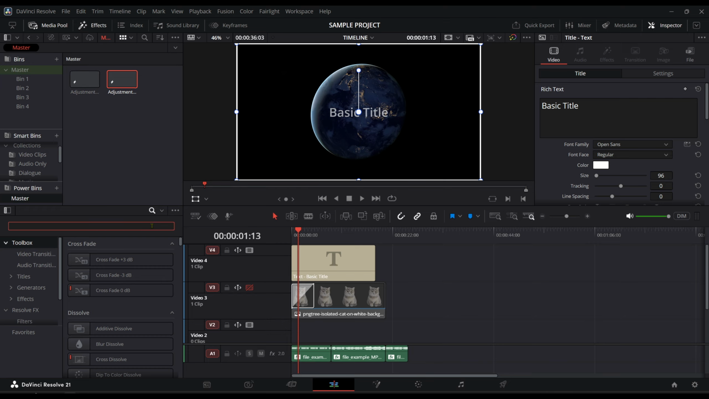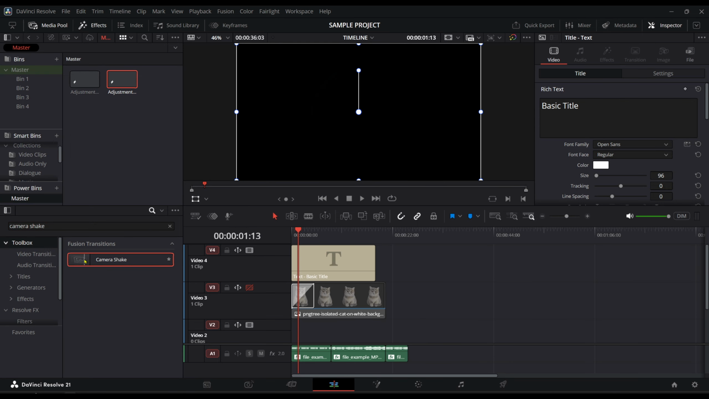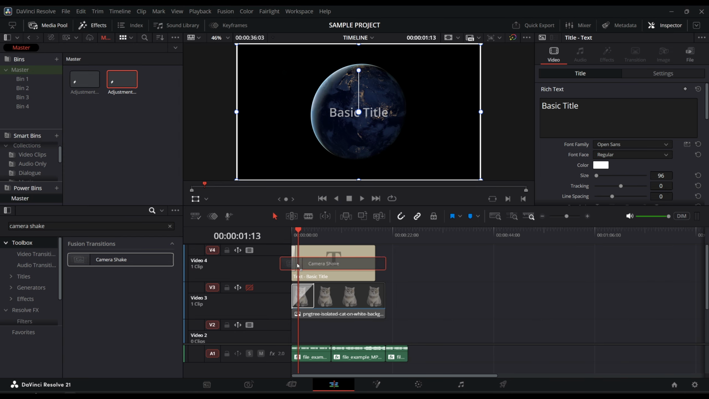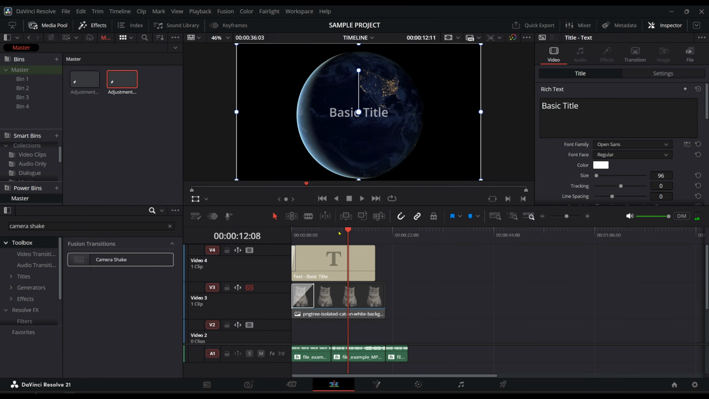Searching for it directly is the fastest way to find the effect, especially if you are still getting familiar with where everything is located. When you see the Camera Shake effect, click on it and drag it onto your text clip in the timeline. Make sure you drop it directly onto the text clip you want to animate. As soon as you do that, the shake effect will be applied and your text will start to move with that camera-style vibration. This can instantly make a plain title feel more stylized and active.